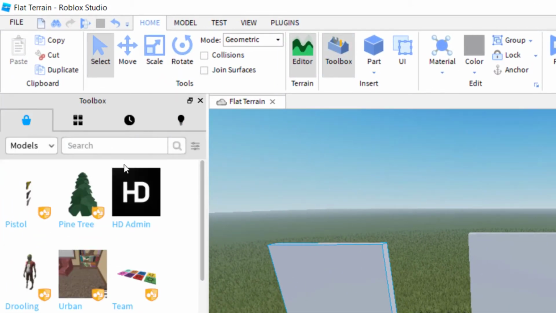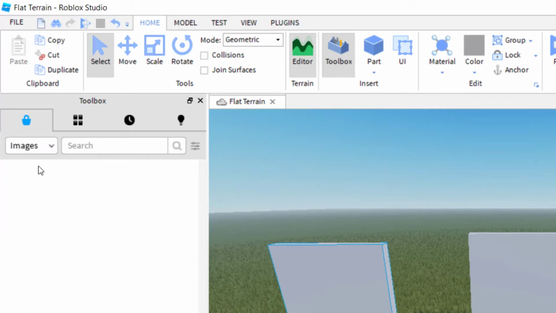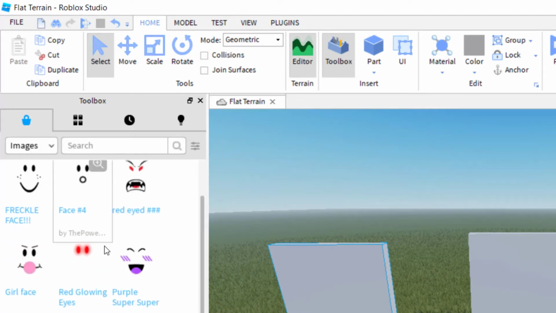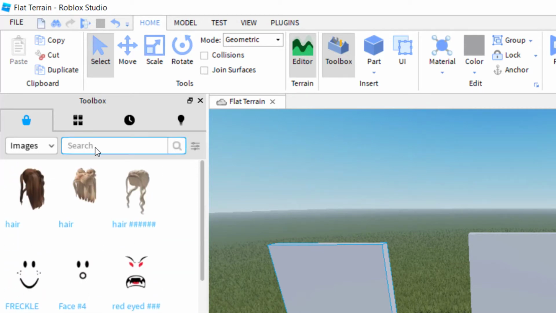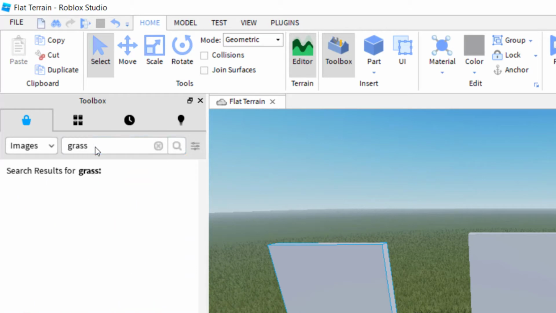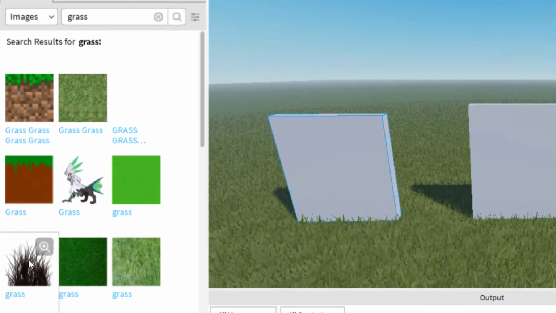And let's go ahead and just use a picture that's already in the library at Roblox. So you can come over here and, instead of models, just click on images, and it'll show images that are available to use in your Roblox games. And let's look for something, maybe some grass that we could put there. And then here's an image I like.